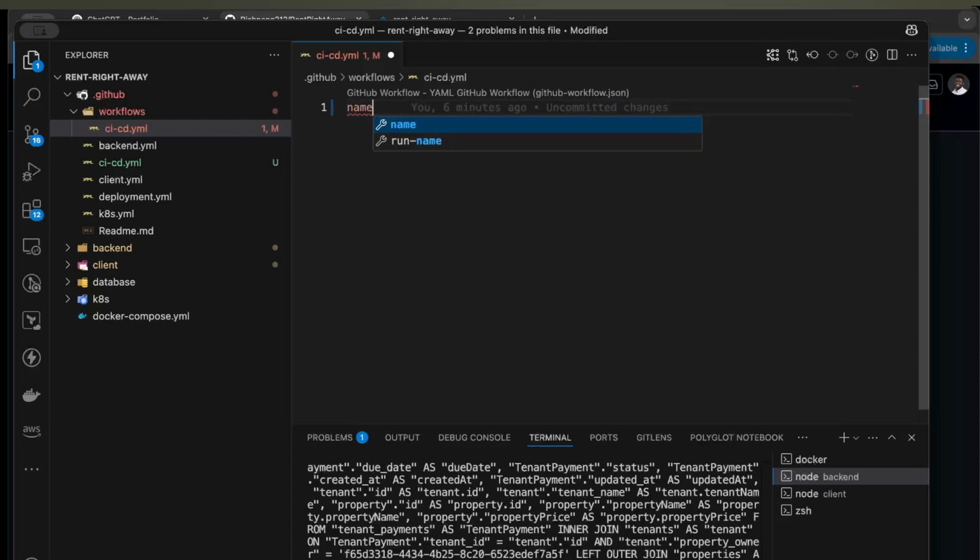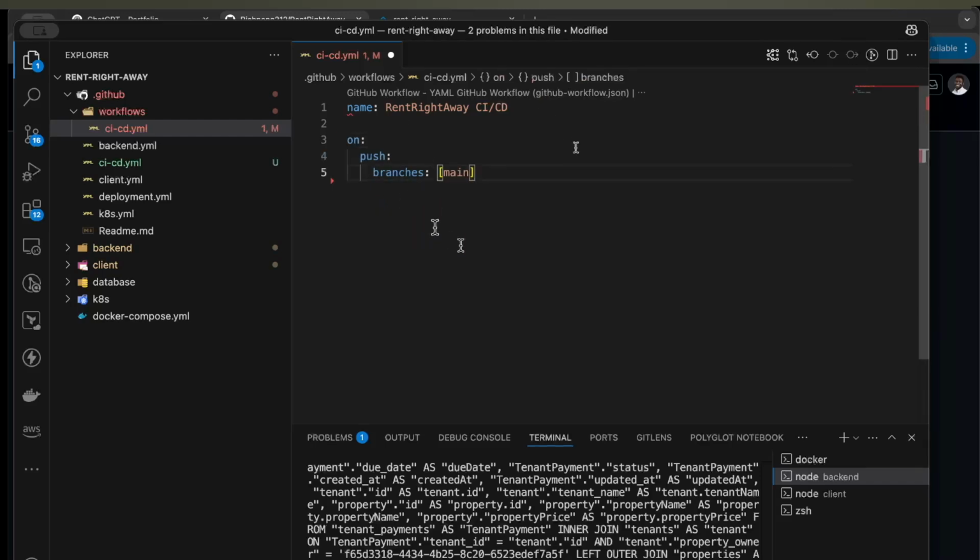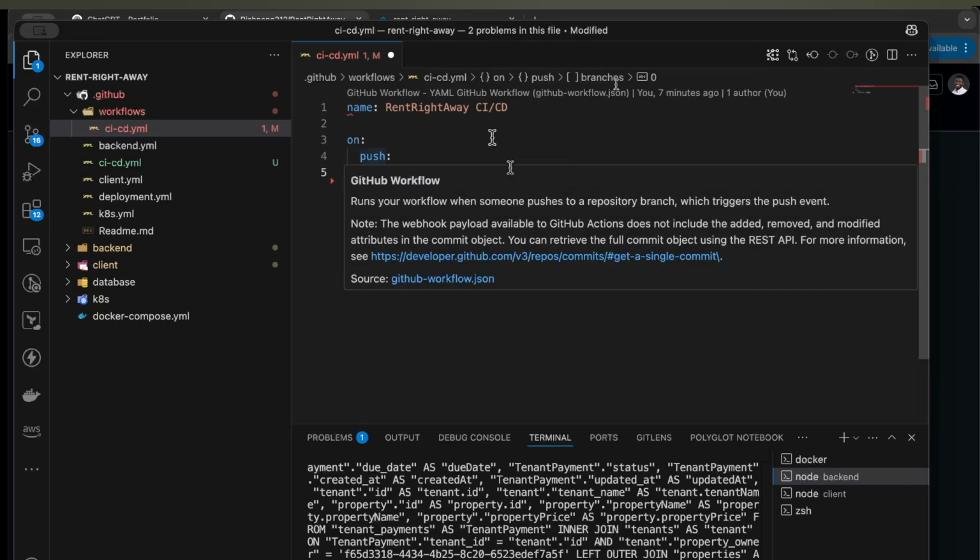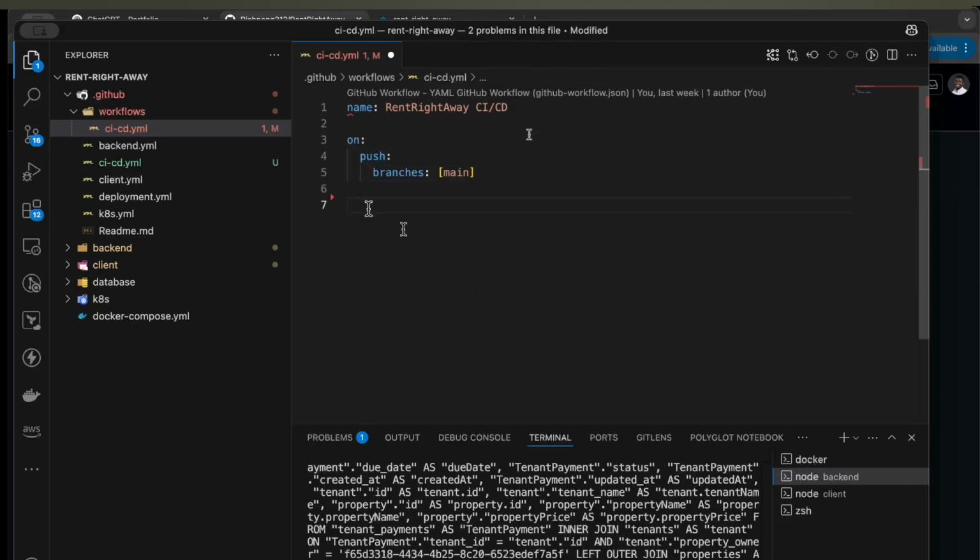Inside the cicd YAML file, let us now give a name to our GitHub Actions. So name, and then right away CI/CD pipeline. Next, we will tell it on which branch we should run this GitHub workflow. So on the main branch, whenever we push code to the main GitHub repo, we are going to trigger this CI/CD pipeline.